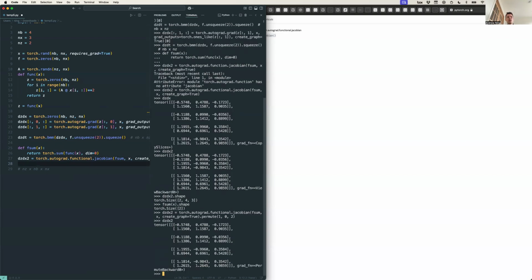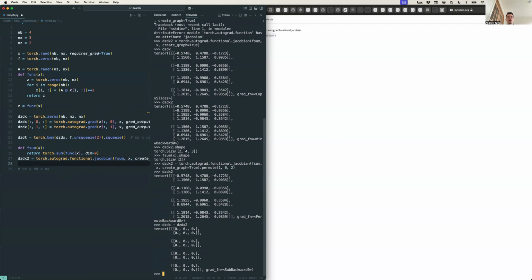dz dx2. So if I took these and subtracted them, yeah, they're the same, right? So I get the same answer either way here.